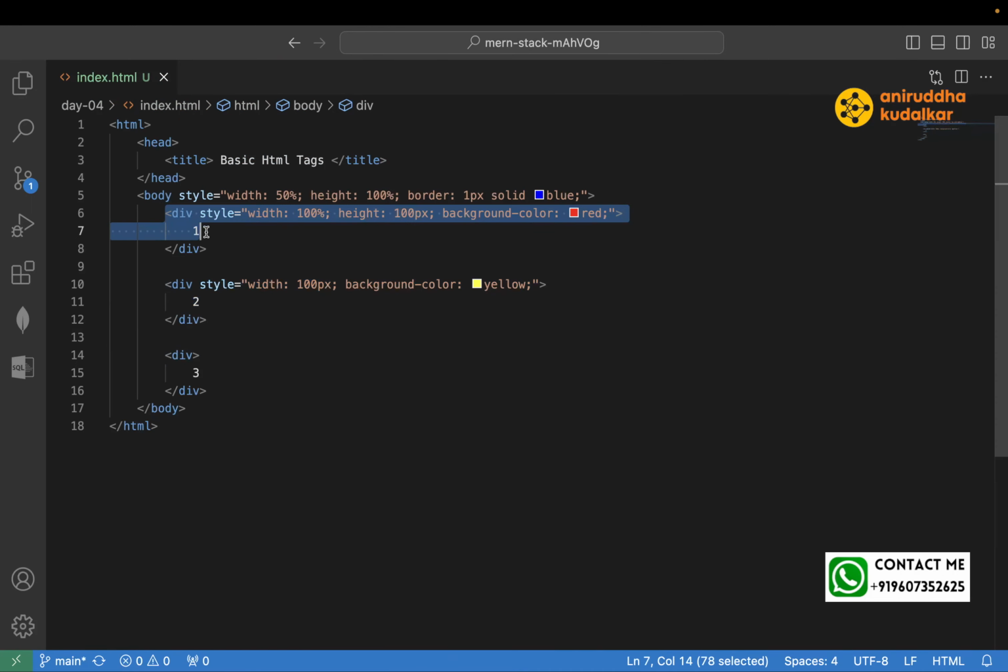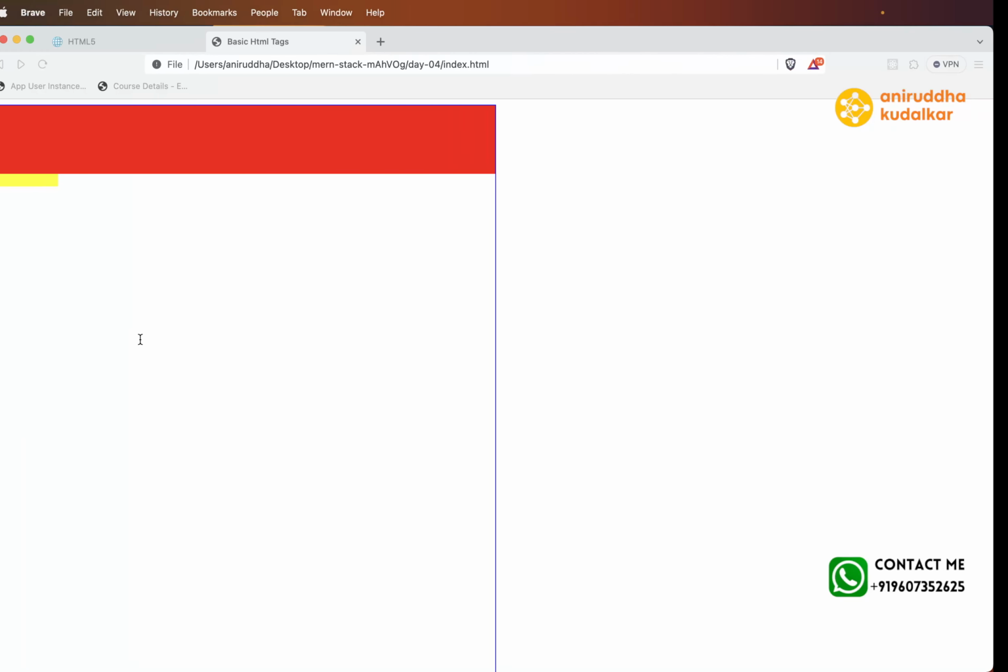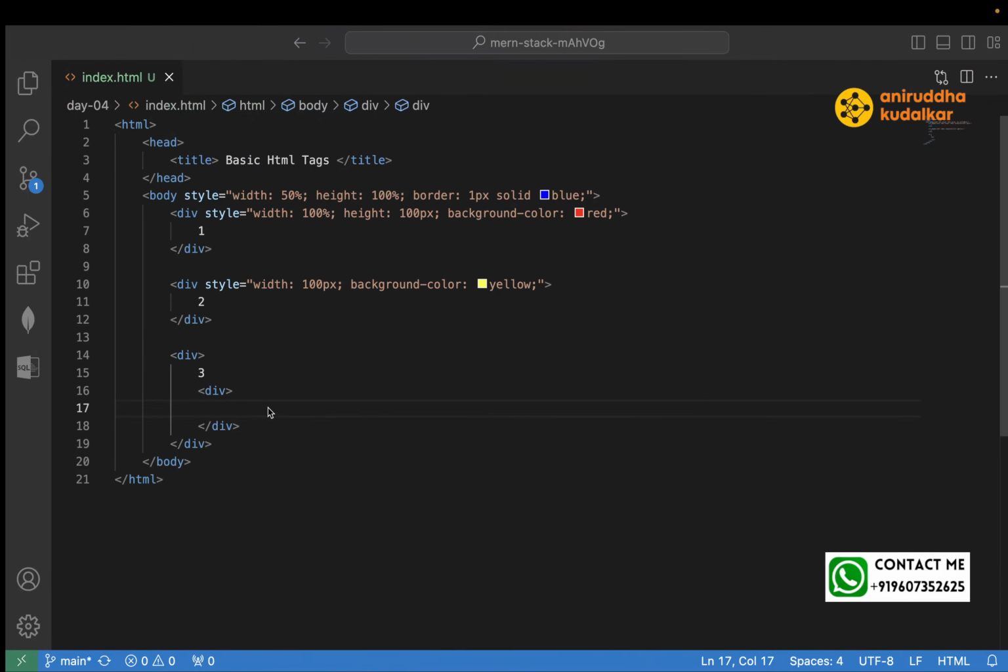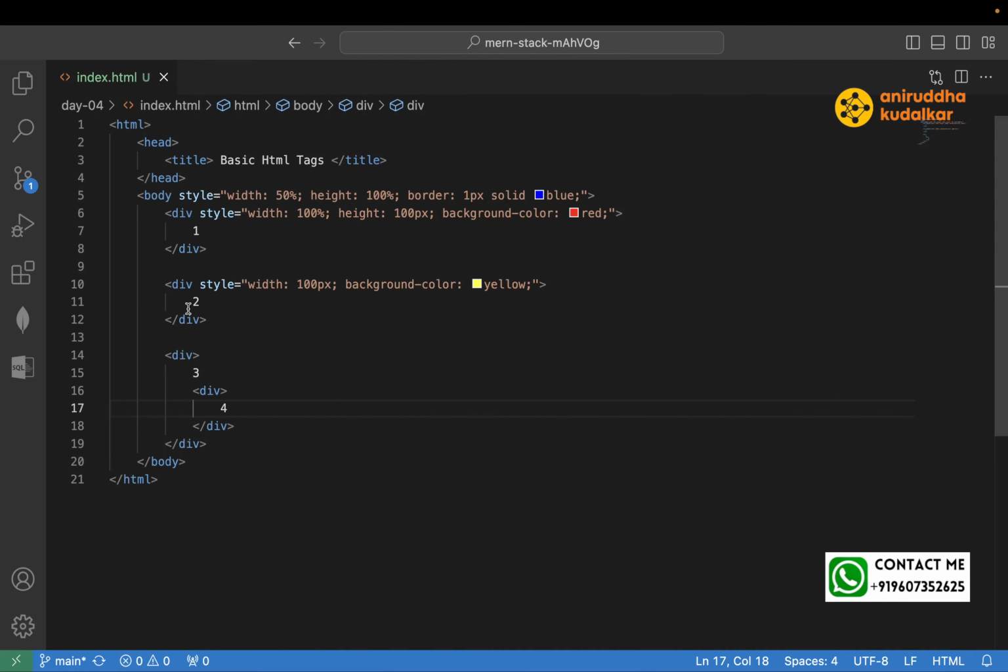So here we have seen a div element. Div is a container of containers. So I can write 3 over here, and I can write one more div inside this. Nesting. And inside this I can write 4. Can you see 3, 4? But look at the architecture. So this div can have multiple divs. Here you can say 3.1, here you can say 3.2, multiple divs.